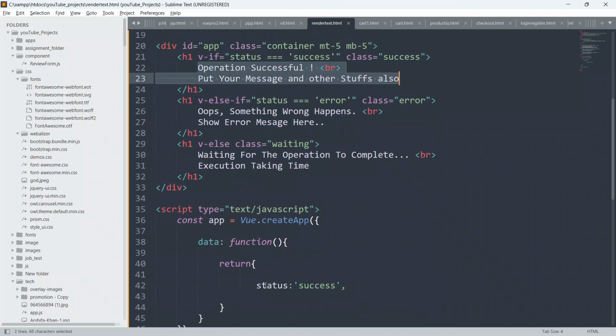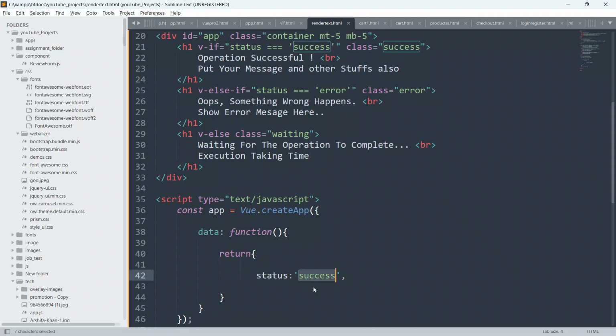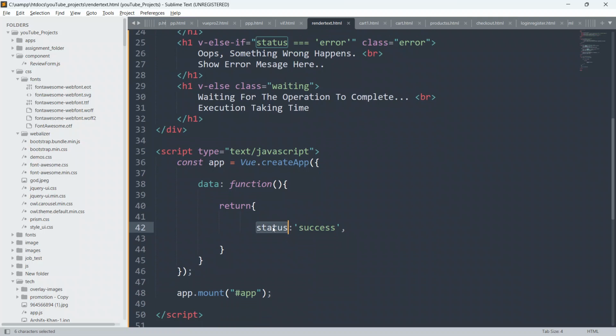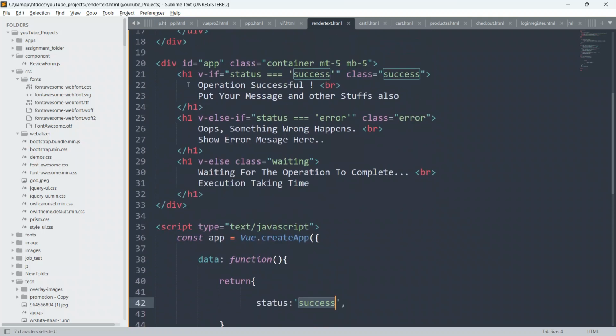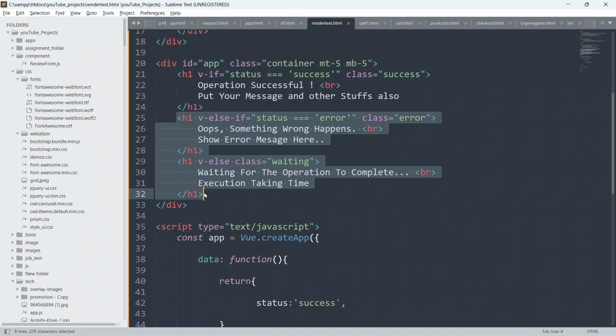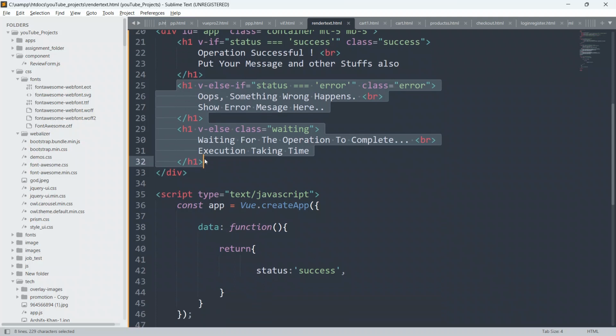As of now the value of the status variable is success. As you can see here, the value of the status variable is success, so we will definitely be able to see this h1, and we will not be able to see these other h1 elements. All these two h1 will be removed from the DOM. See guys, how powerful our Vue.js is. It will remove all these h1 elements from the DOM itself.